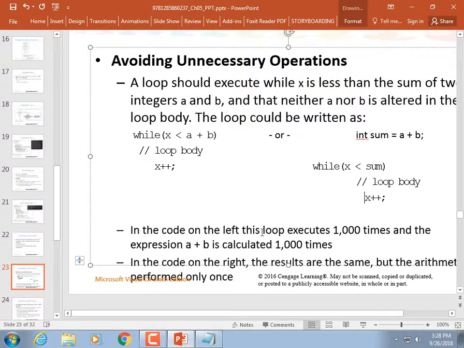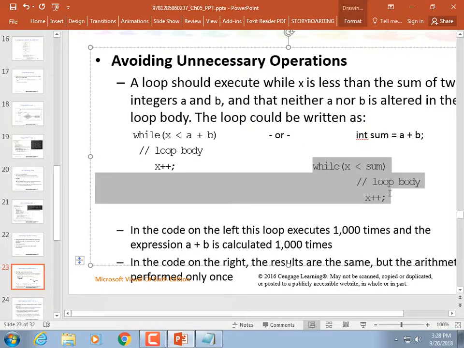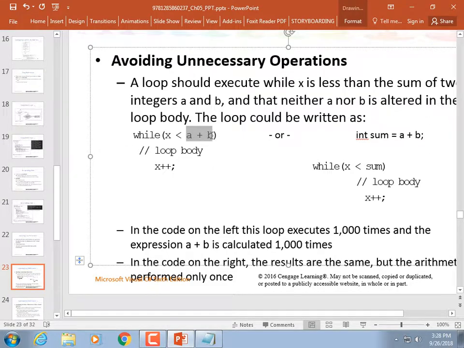So for the code on the left, the loop executes 1,000 times, and a plus b is calculated 1,000 times. We put some math in our evaluation. If we could skip putting the math inside the evaluation, it'll execute faster, right? We calculate a plus b one time, and then we go into the loop and repeat it 1,000 times or whatever. That way we're not having to repeat that.